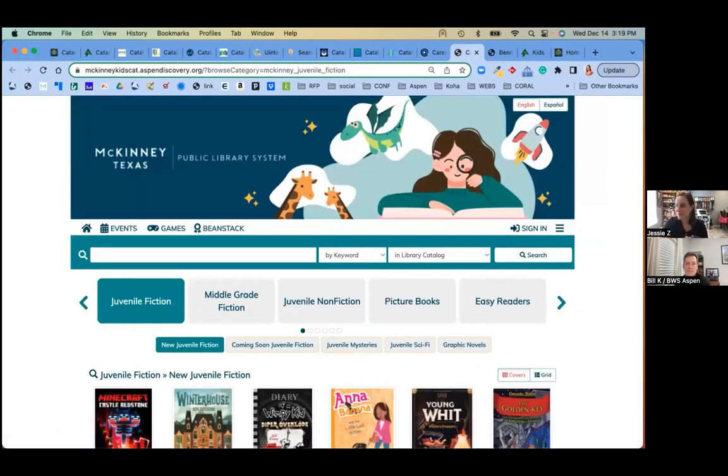Our next example now, we're going to talk about kids catalogs. So if you want to highlight some of the resources for your younger users, this is a great way to highlight that information. So the first example we're going to look at here is McKinney Public Library. Now, if we look at the URL up here, what they've done is they've added KidsCat to their discovery. So if we go to mckinney.aspendiscovery.org, that takes them to the regular discovery layer. But what we're looking at here is their KidsCat.